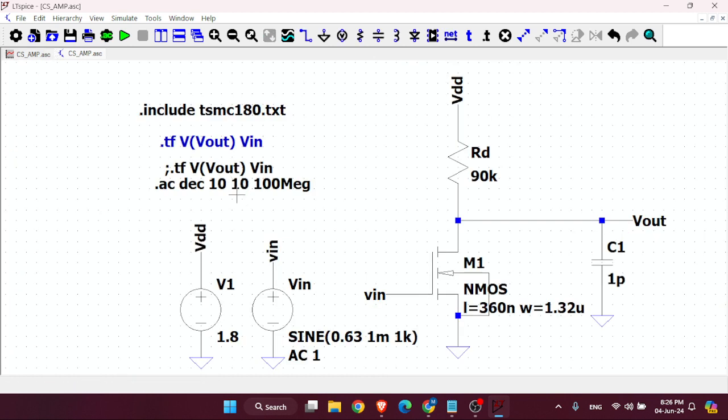So I have designed the common source amplifier, and I have also simulated it through different simulation methods or analyses, and that's all from my side. If you have any question, you can ask.